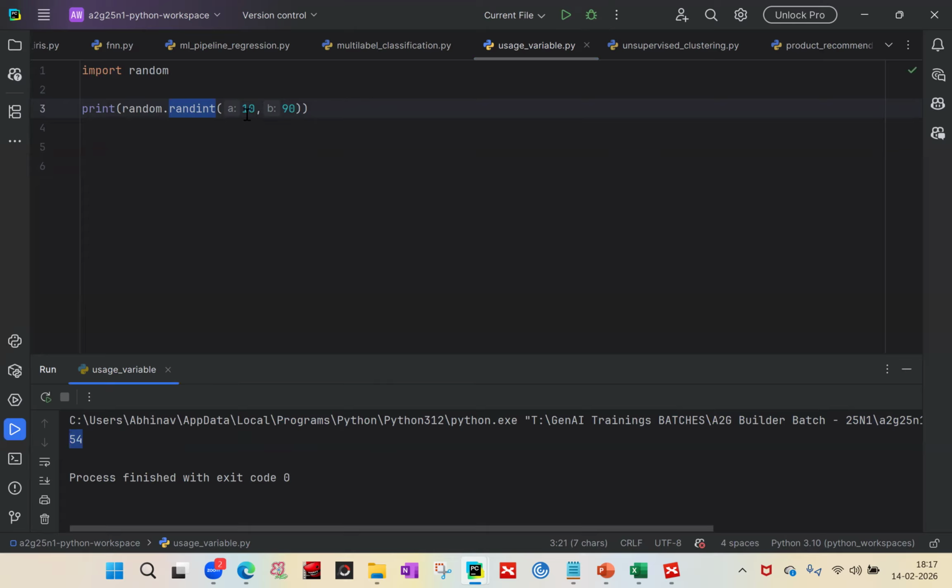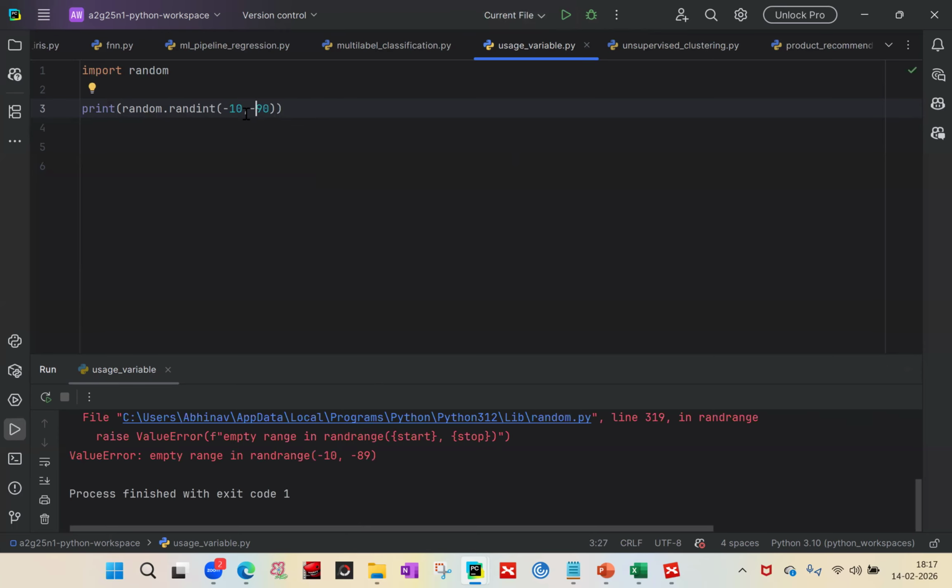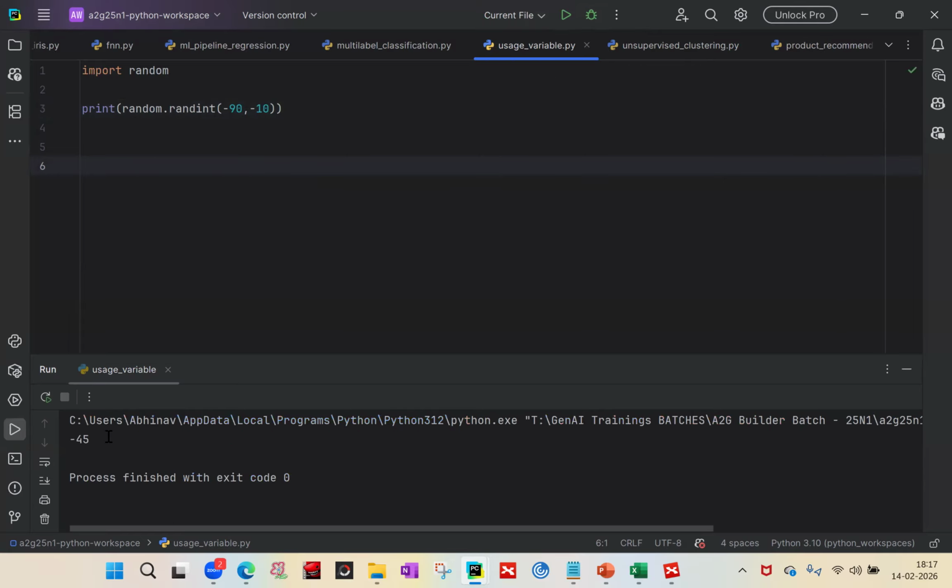Okay, and A and B can be positive and negative also. Let's say if I want to generate between -10 and -90, it will throw an error because the first number you have to give is basically the smaller number. So -90 is smaller. So like this you have to give, and now it will generate between -90 and -10, -45. So this is how you generate a random integer between any two numbers.